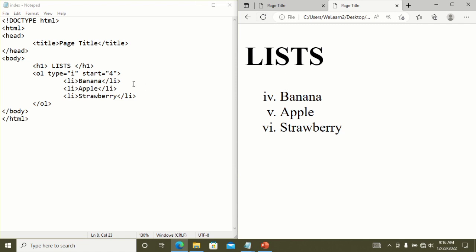So that's all about the ordered list and the unordered list. We are done with lists in HTML. Next, we are going to take a look at the div tag and the span tag.